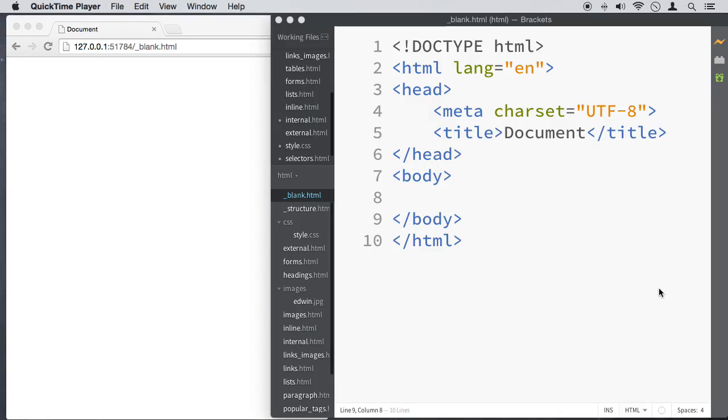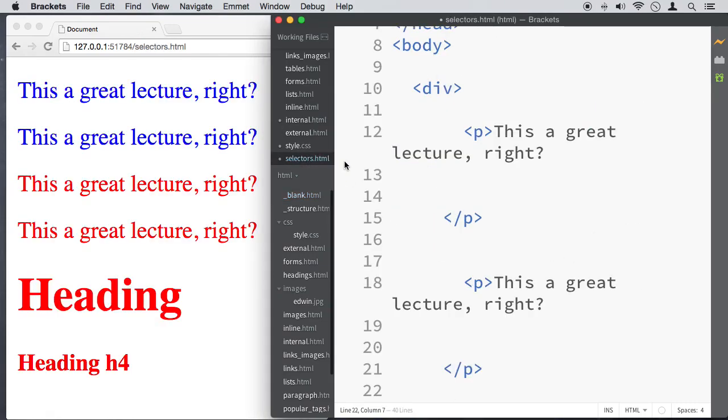Hi, welcome back. In this lecture, we are going to be talking about IDs and classes selectors. Now, in the last lecture we already talked about selectors, but in this one the IDs and classes are a little different than the last selectors. All right, so if you recall, we had selectors here. I'm going to go back to selectors.html.